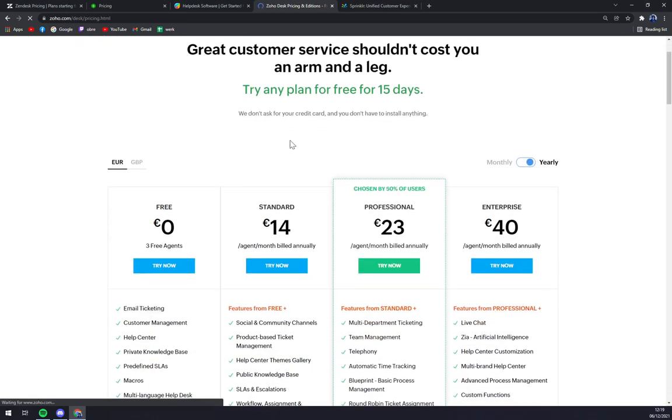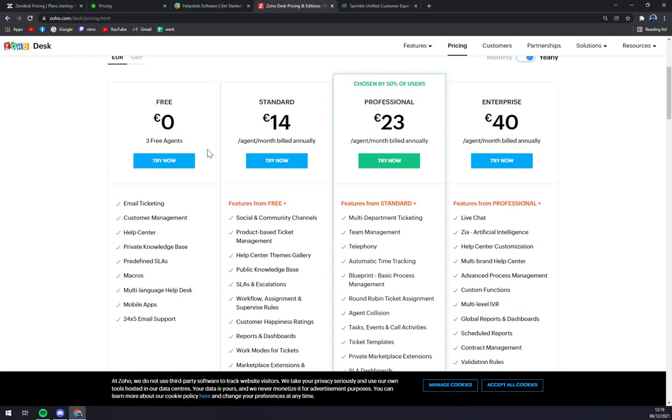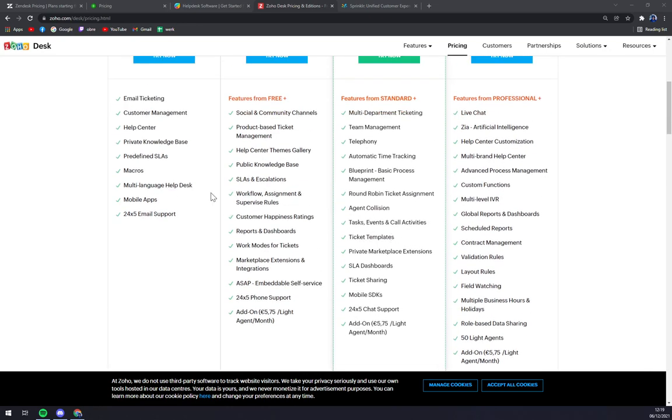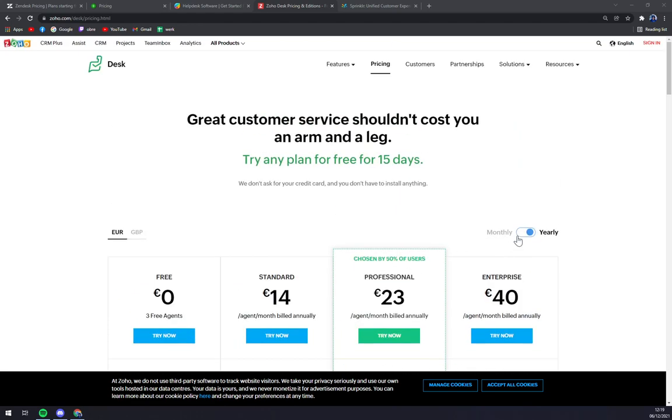When we check the pricing, for three agents, it's basically free. Then Standard, 14 per agent a month, then Professional and Enterprise. When we are talking about pricing plans, this one is really cheap, but it doesn't have 24/7 live support, so I get that. You can yet again choose a monthly or a yearly option with Zoho Desk.